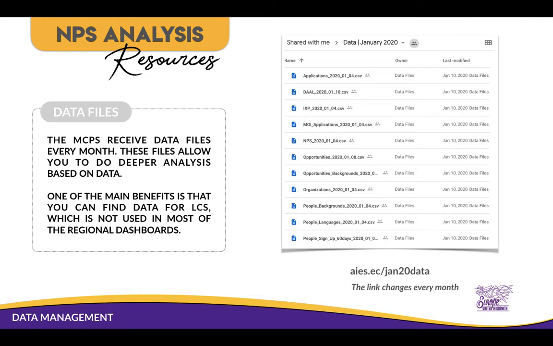So what we are going to use for this analysis is, of course, data files. Data files are received by MCPs every month. But also, if you need some data file, or all of them, more frequently than monthly, you can ask the regional office. We can also share that with you.